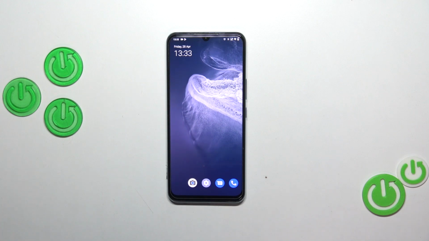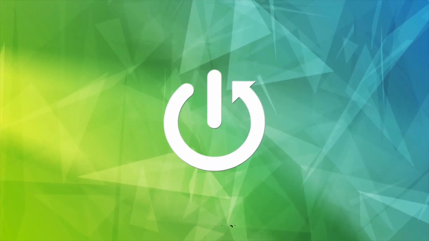Hi everyone, in front of me I've got Vivo V21e and let me share with you how to change the wallpaper on this device.